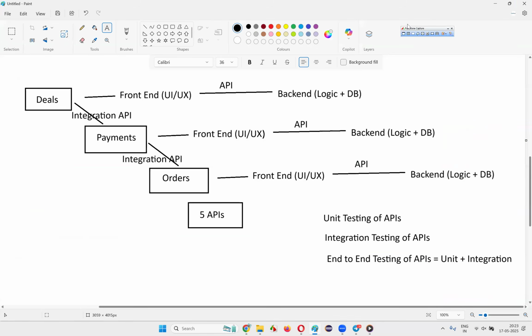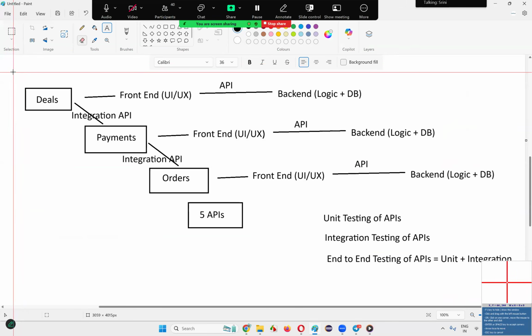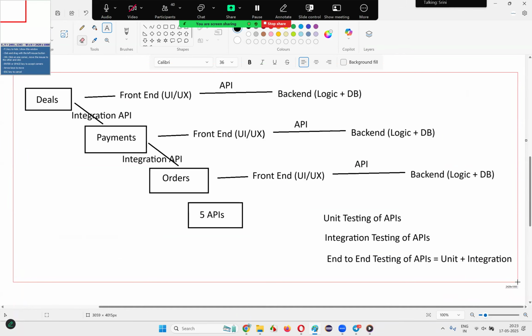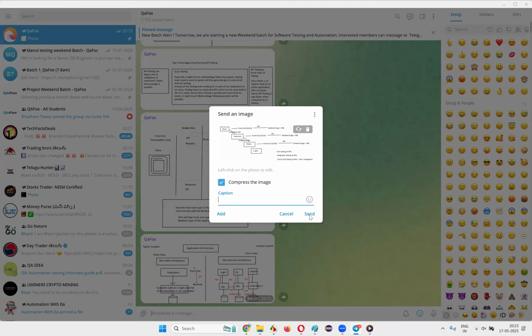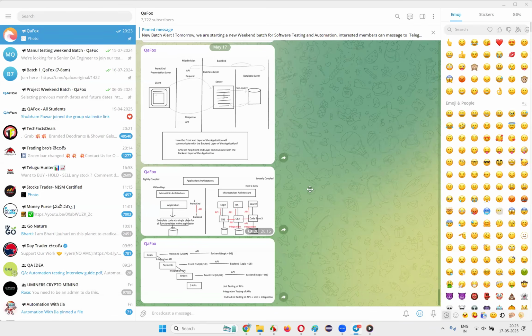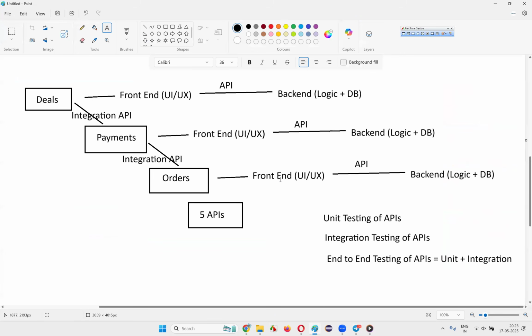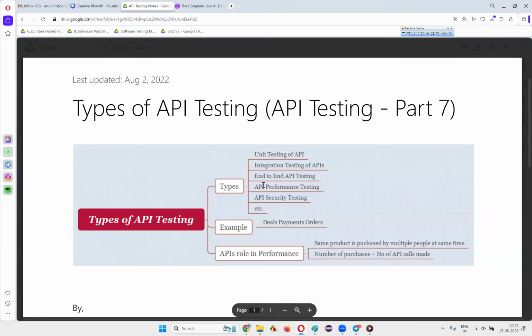Sir, till now, give me a second. Till now, we thought it is straightforward. We'll be giving the API and we are sending the request. We are getting the response.